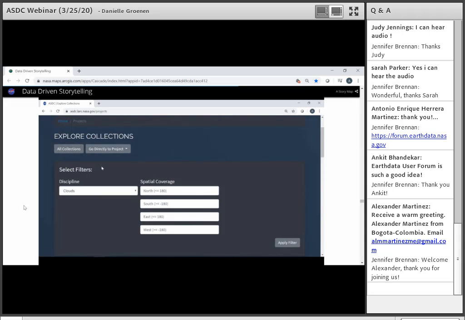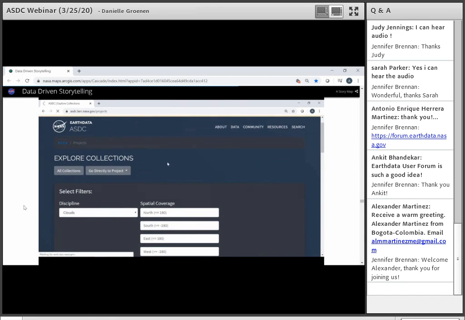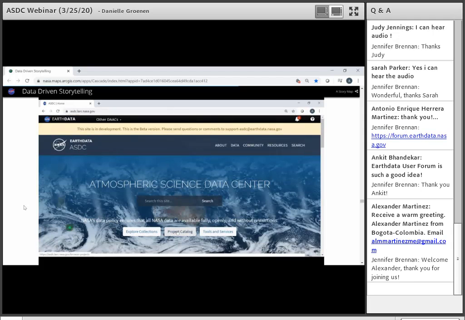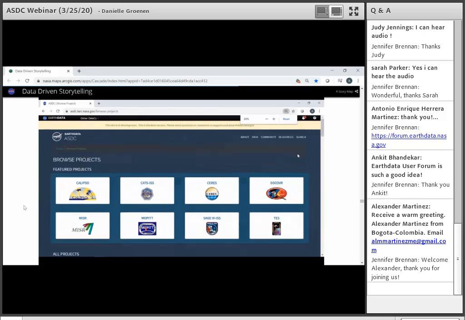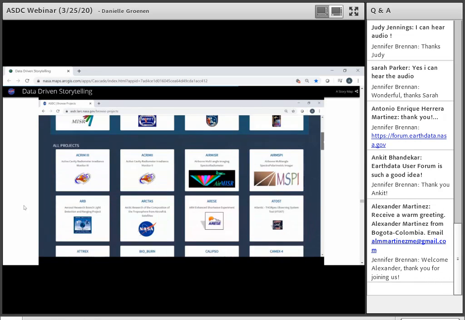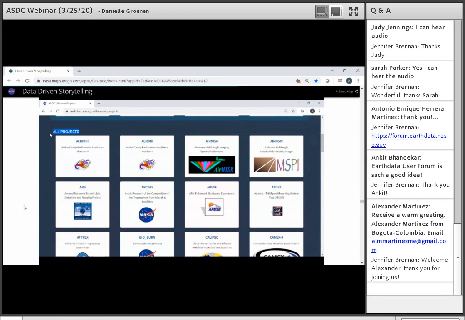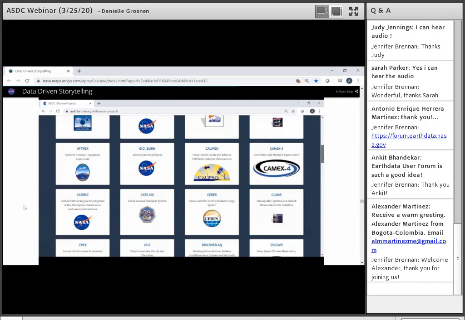Going back to the home page, we navigate to Project Catalog. At the top of the page, you can see a list of our featured projects. These projects at the top are missions that are either newly acquired or currently ongoing. Scrolling further down, you can see the ASDC's entire project catalog shown here in All Projects. For each mission, we have the mission logos as well as the mission acronyms spelled out. And you can click on the links for more information.